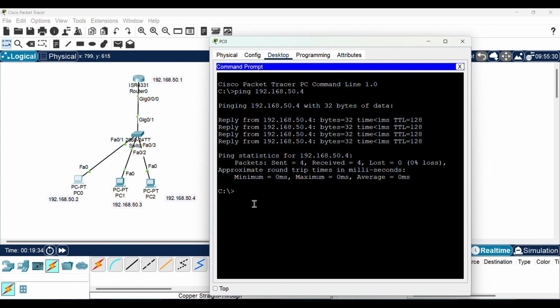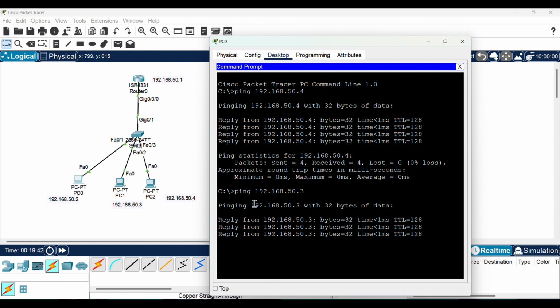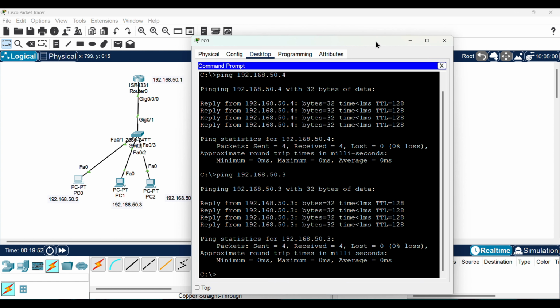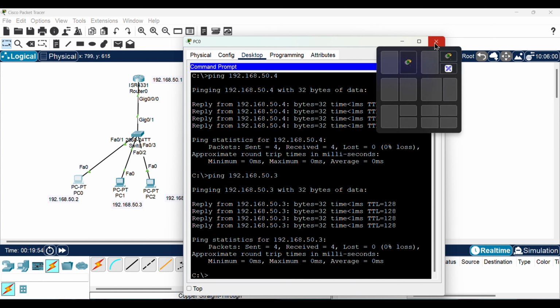So we also have to do the same thing. Let's ping .50.3 PC. Okay, so yes, we have the replies. Okay, so we have done the static configuration here. If you do have any problem with this configuration, please comment down and I will make sure that I'll cover that part in the next video.